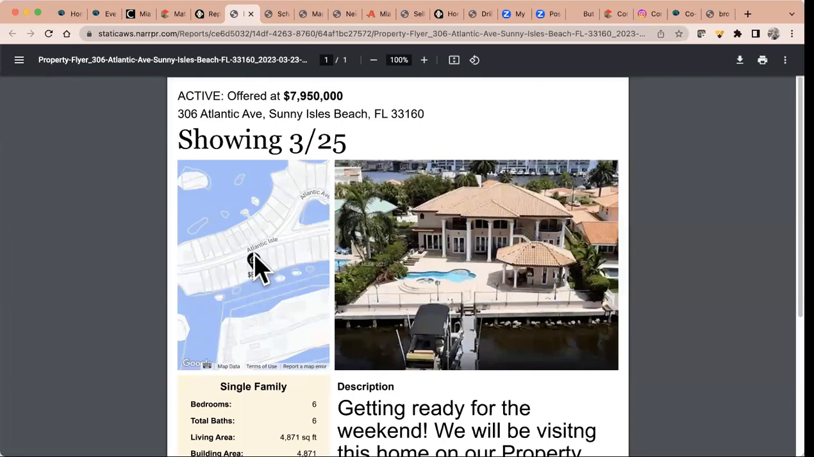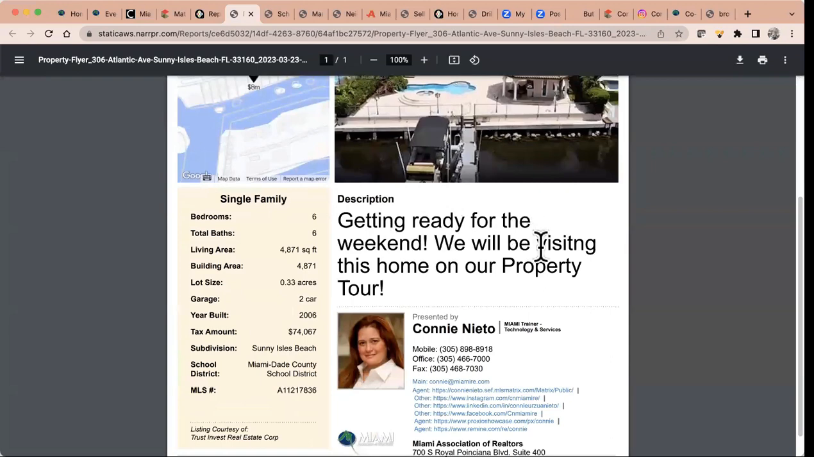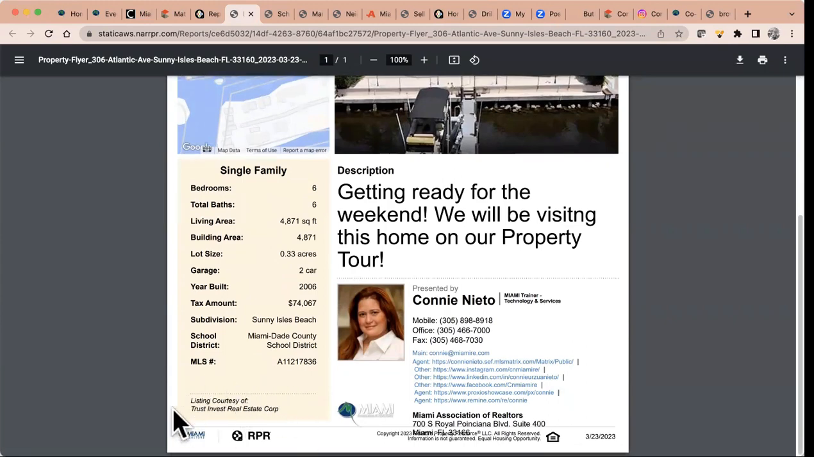Showing, location, image selected, description, bedrooms, baths, living area, building area, lot size, garage, year built, tax amount, subdivision, school district, MLS number, listing courtesy of, so follows IDX rules and your contact details. 1, 2, 3. Do you like?